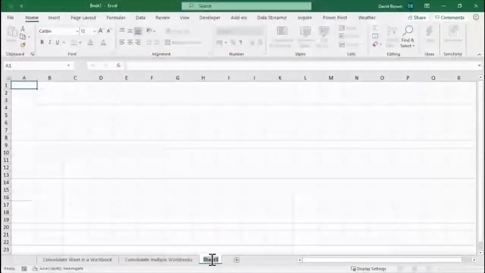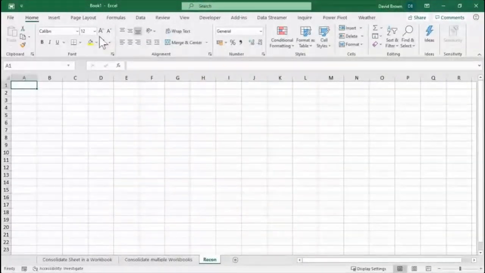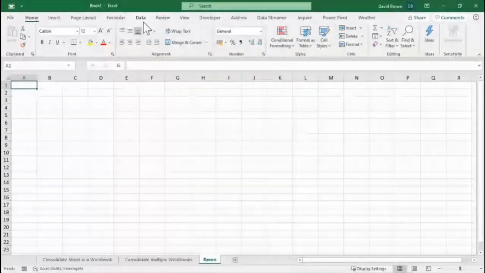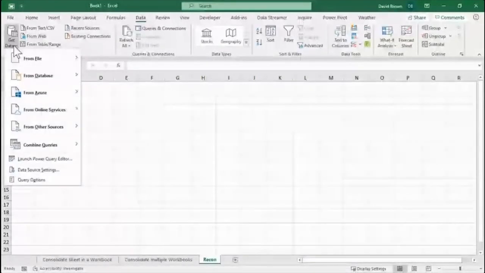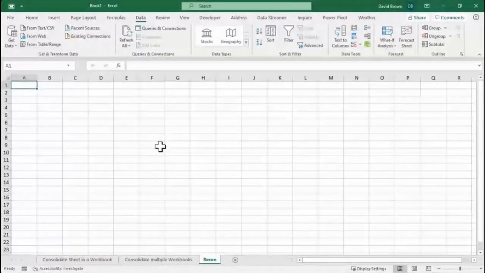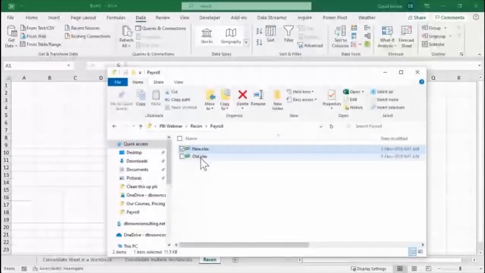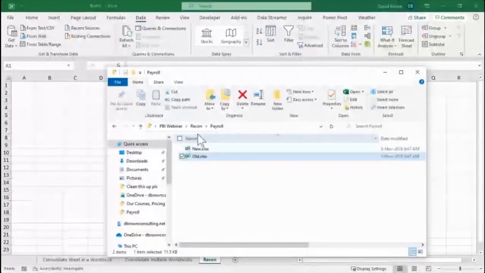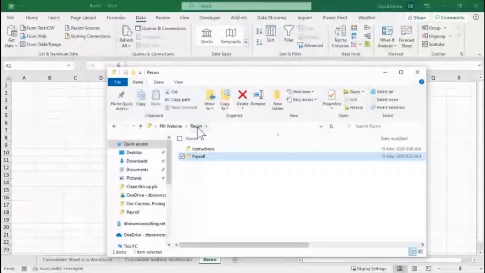And here we're going to do a recon. We're going to pull in our recon. So how do we do that? Data. We're going to get data. Now, if you remember, that whole thing was inside a folder. Look at it, new and old. We're going to bring these two things into Excel. It's in a folder called payroll, so we have to go and look for this folder.